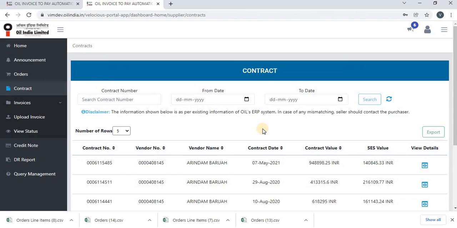Similarly, like orders, we have given an export button to download the header details and the contract's line item details. Once you click on export, two sheets will get downloaded. One is for line items and one is for the header details. Also, we have given a search functionality to search a particular contract number and to search multiple contract numbers within some date range. We have given from date and to date search fields to search the contract numbers within a date range.